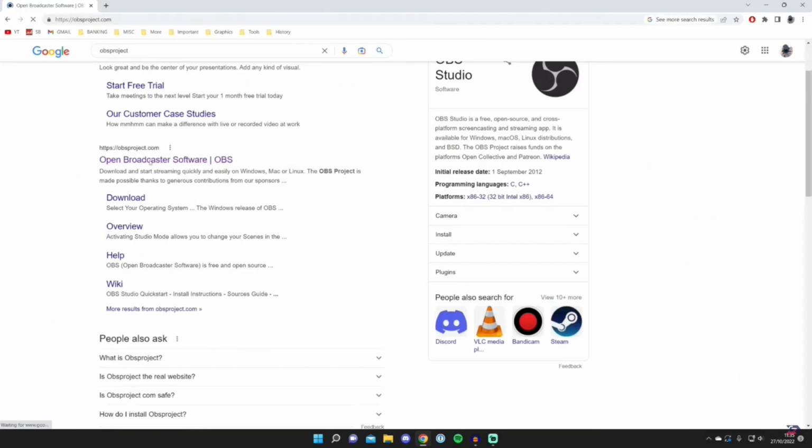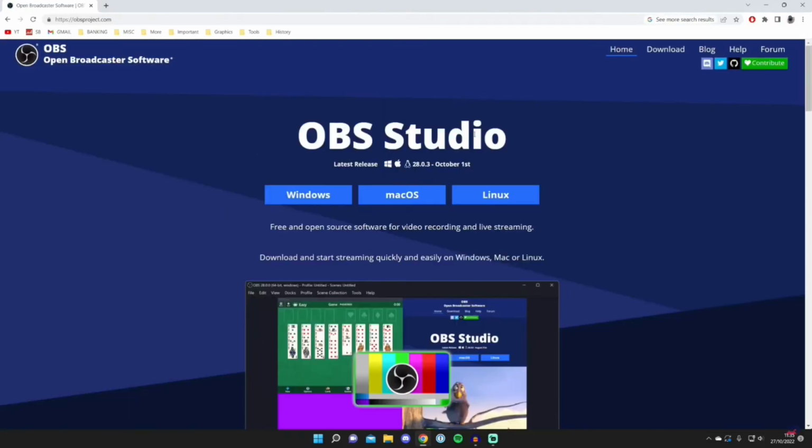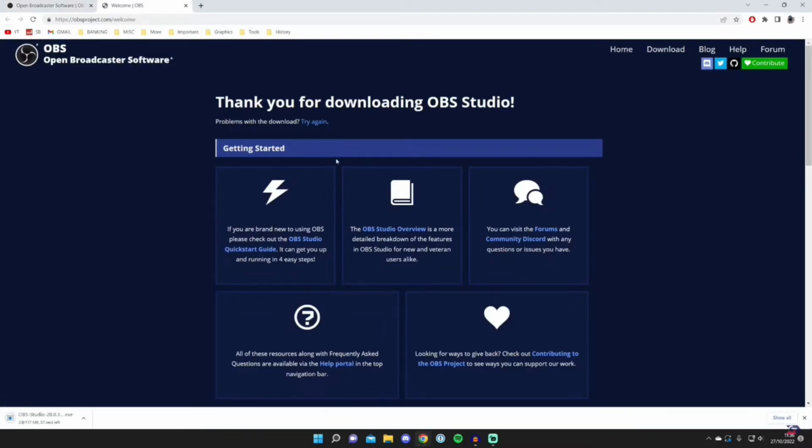Here we are. And then once it loads, as you can see, we've got OBS Studio, which is our main software. So you need to choose the right download for your operating system. In this case, we're using Windows. So I'm going to press on Windows, and this works with Windows 10 and 11 and any future versions of Windows as well. Then once you press that button, the download will begin.